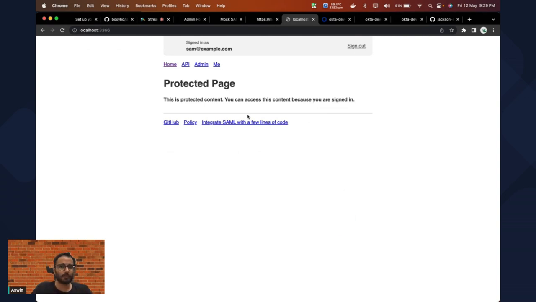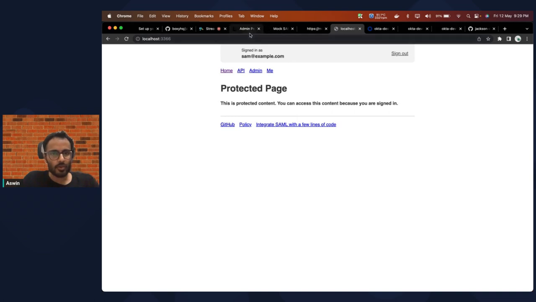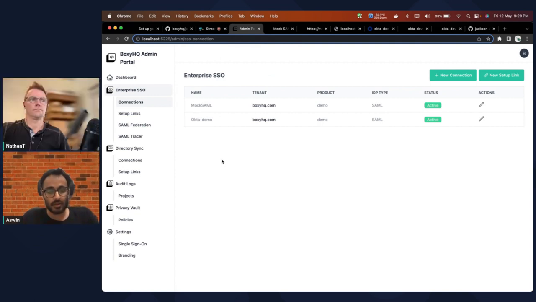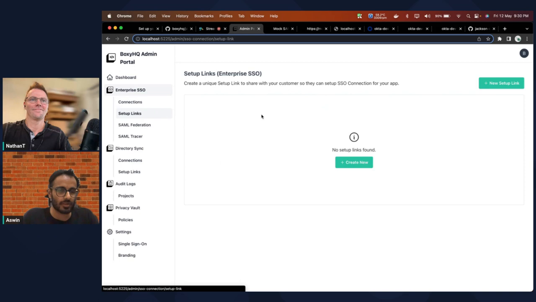Now, if I head over to the admin portal, there are a few other features that are related to SSO. One is setup links. We have the use case where users who don't have admin access to the portal need to configure SSO connections. This actually addresses that particular use case. Let's see how it actually works. Okay, perfect. That's what I was going to ask you. So I head over to setup links.